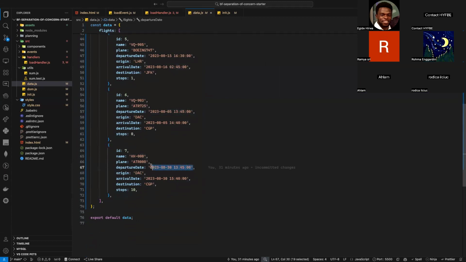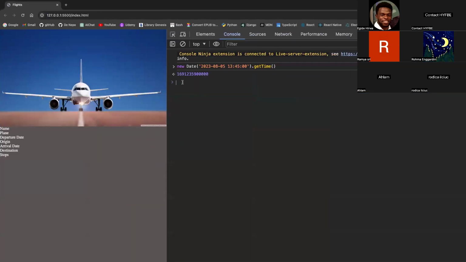I'm going to copy the same idea here. If I do the same idea, new Date, but I've changed the date, of course, like that, and I click on it. Which one is bigger? If I compare both of them, which one is bigger? The second one. Yeah.